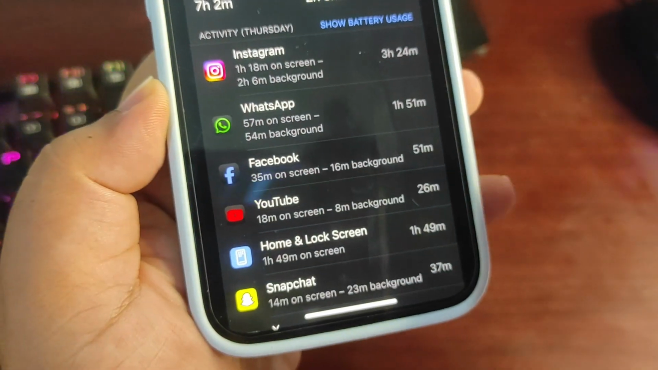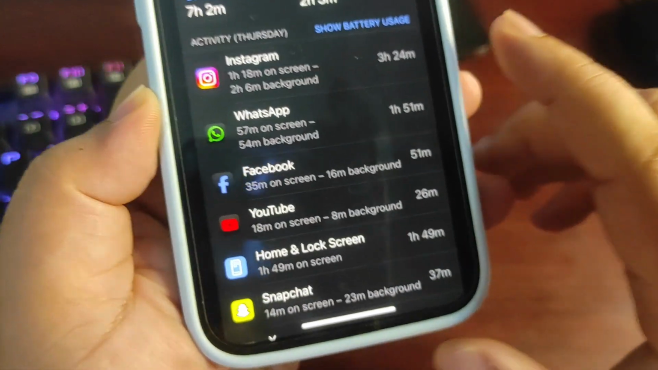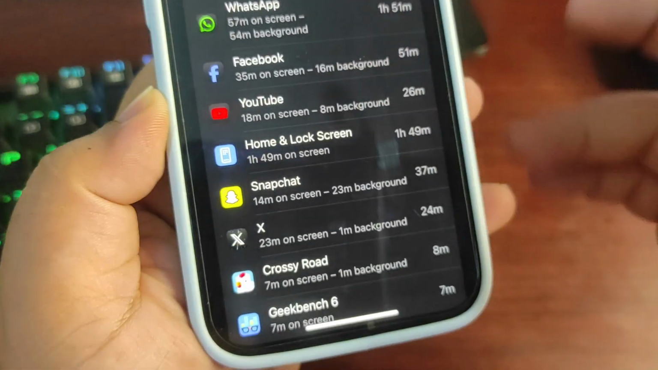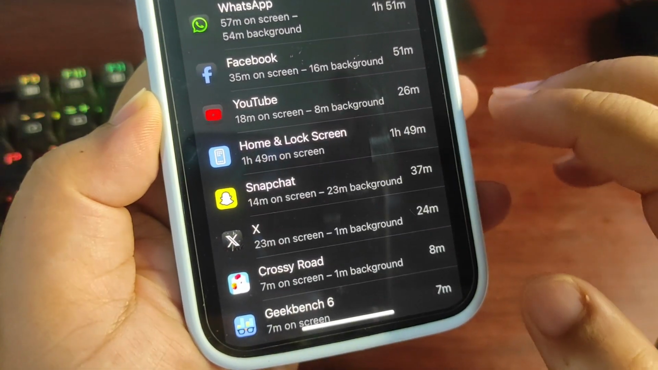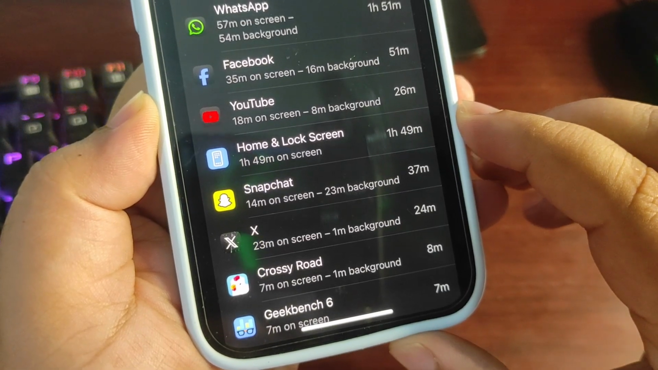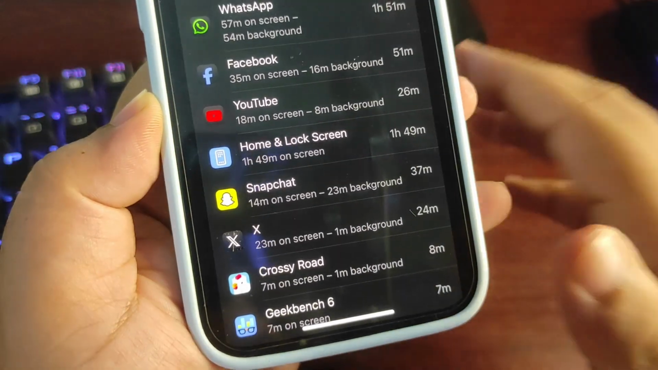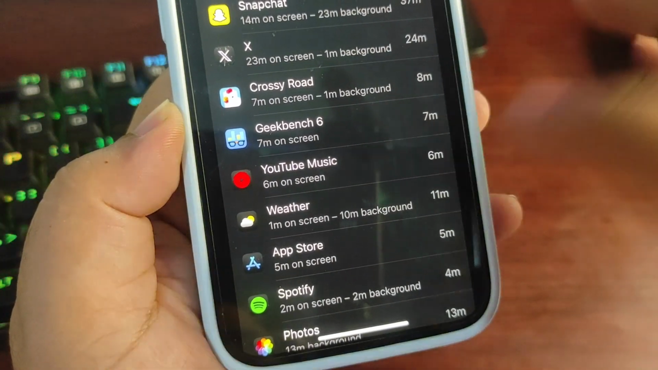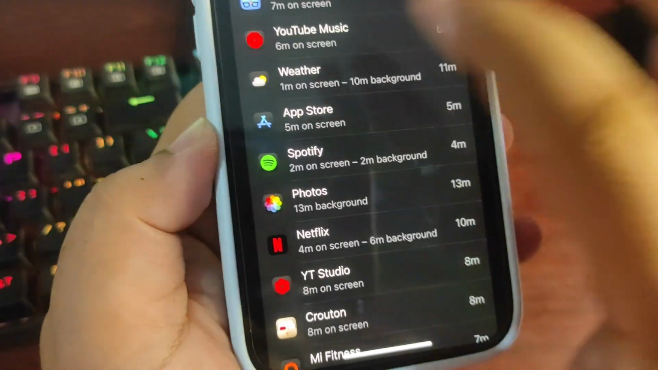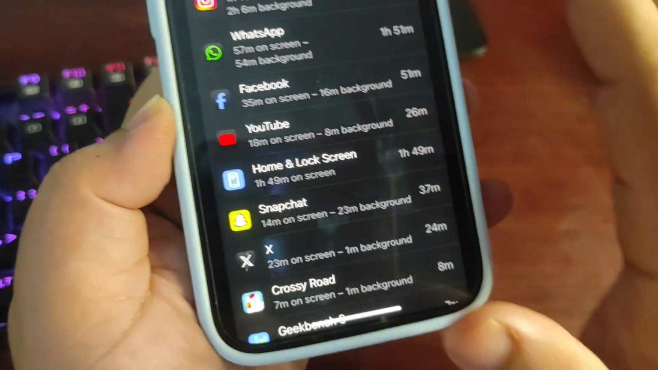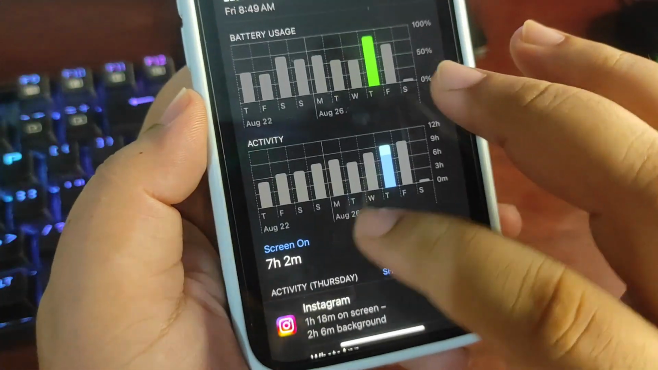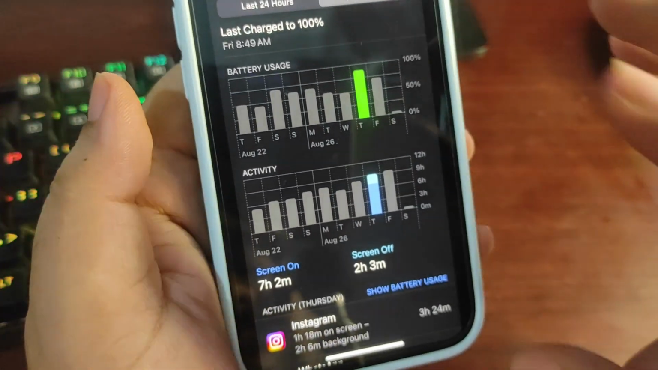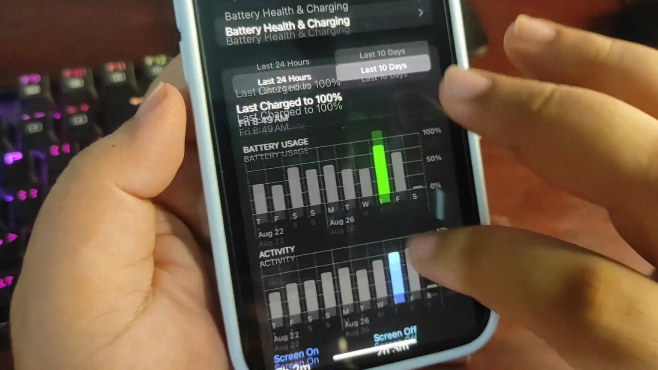If I go to the detail, 1 hour 18 minutes on Instagram, then WhatsApp, Facebook, YouTube. And it was also showing that I was on home and lock screen for almost 2 hours. I don't know why. I played a bit of a game, like for 7 minutes, just to test out. And these are all the applications that I used, and screen on time is 7 hours 2 minutes. That is honestly a decent one. It's not bad, it's decent.